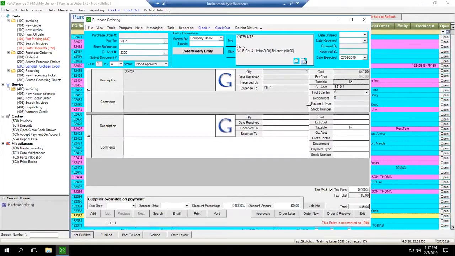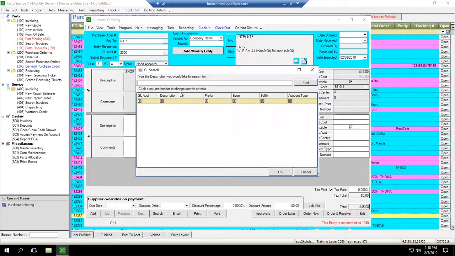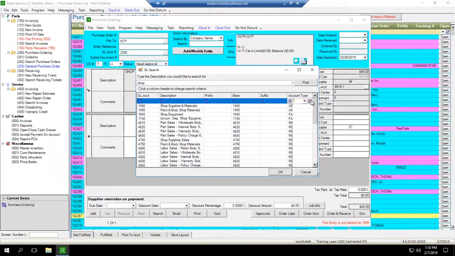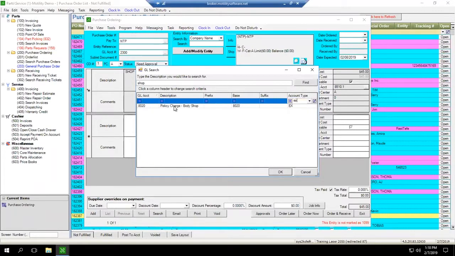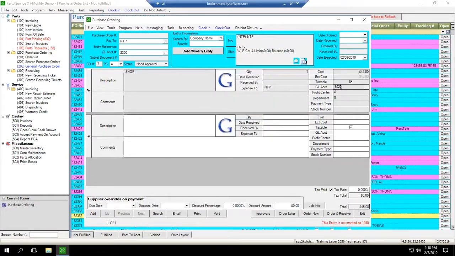What we already have set up in the system is the ability to choose a default GL account. So it could be that NTP always defaults to your shop supplies expense account. If not, then you would also have to come in here and make sure that you search for your shop supplies GL account. What I'm saying is that there are a lot of steps to this if you don't use a template. Here we have just a policy account, not really shop supplies. But anyway, I'm having to basically do all this manually, putting in the cost.